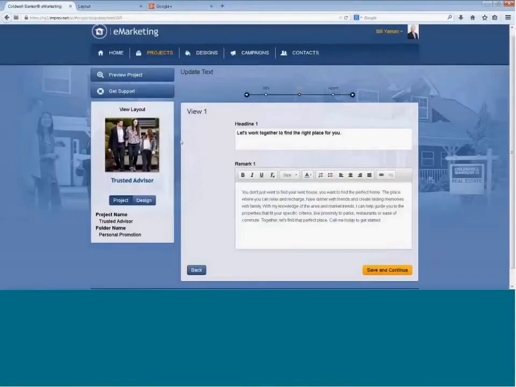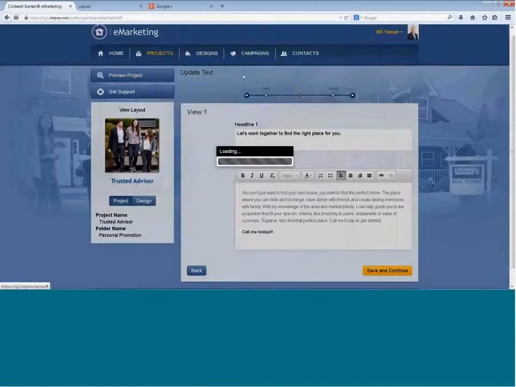In the headline, "Let's work together to find the right place for you," works well for me. And I'm going to add a little bit to this remark field down below. Call me today. I want to make sure they see that, so I'm going to go ahead and bold that. So now you can see I've taken what's been recommended as copy, but I've started to make it my own. At any point in time, I can preview my project just to make sure that the changes that I'm making are as I want them to be.